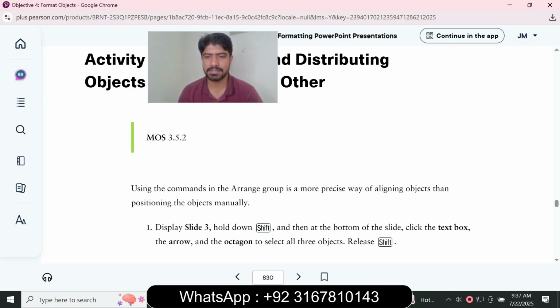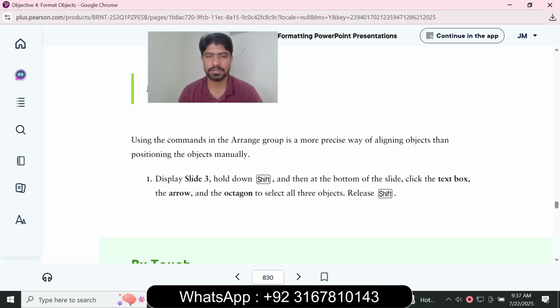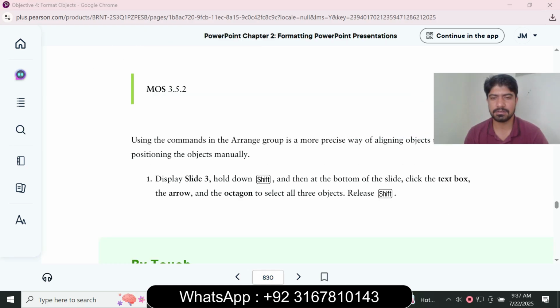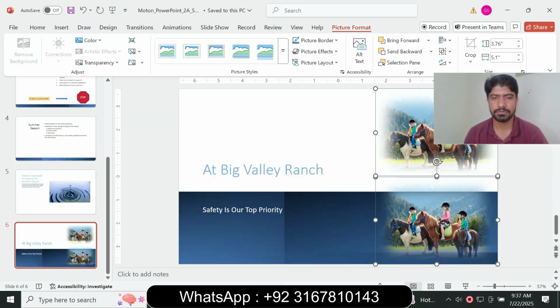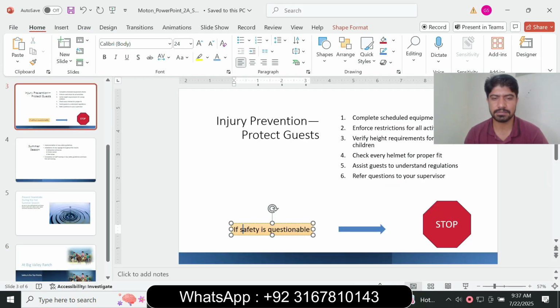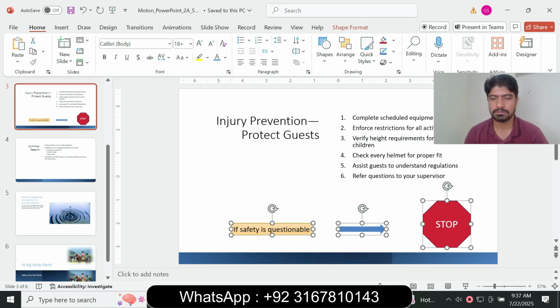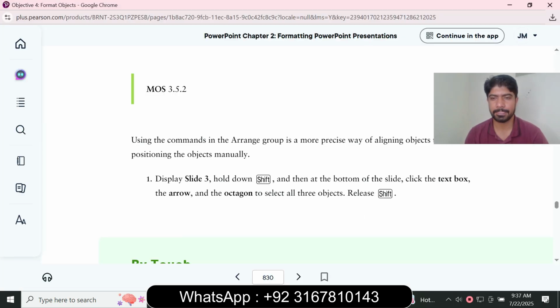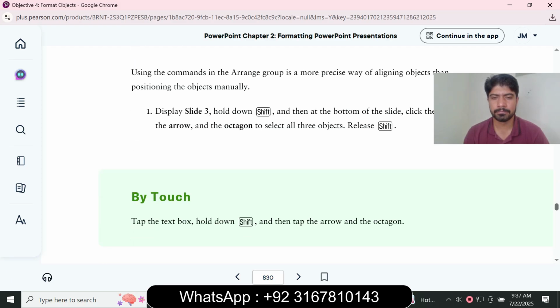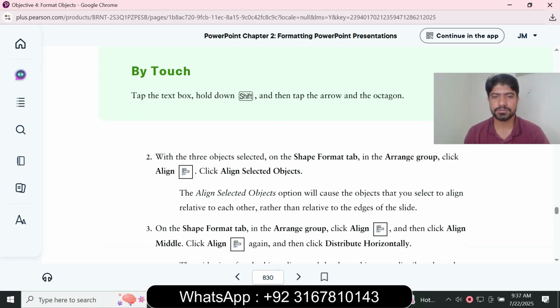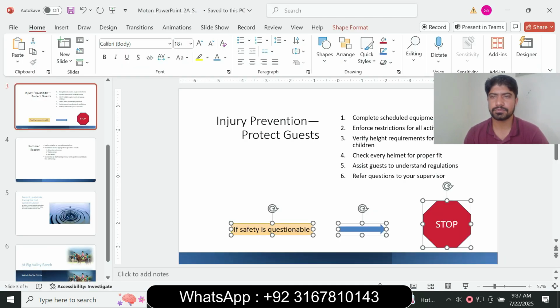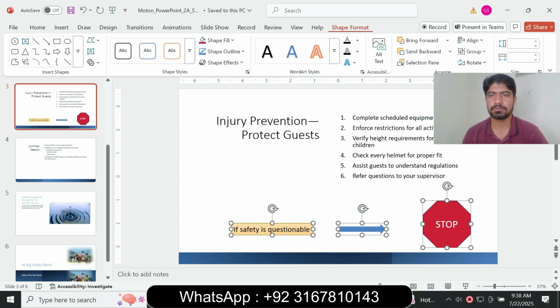Display slide 3 and select the three shapes, the octagons. At the bottom click the text box arrow and the octagon, and on shape format, arrange group, click align selected objects.